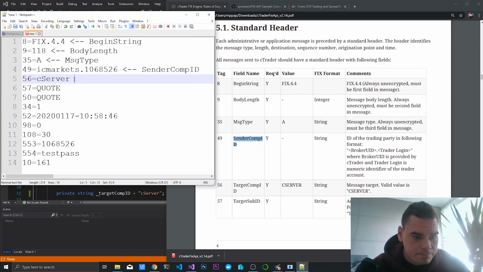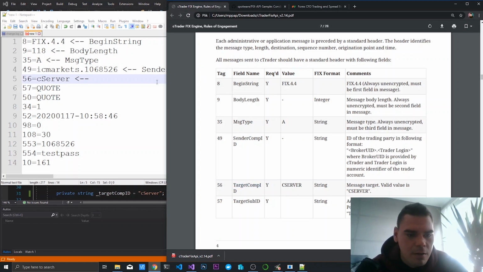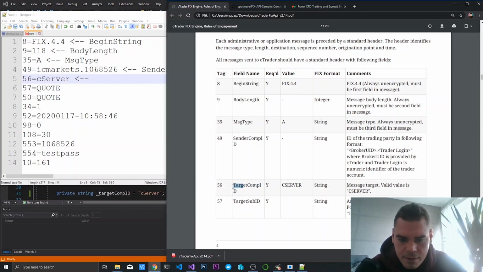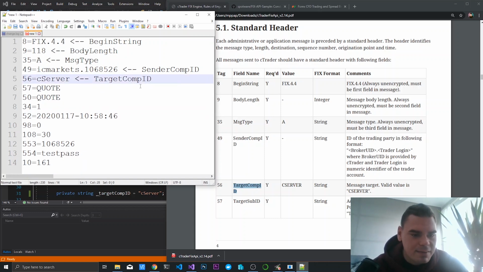What else we got? 56. Target comp ID, C server. Message target, valid value is C server. So basically this is our client, the sender comp ID, and the target comp ID is the server. This is us, and this is the server where we are pushing the FIX API request. If we get a response, I assume the sender comp ID will be C server and the target comp ID will be our client.